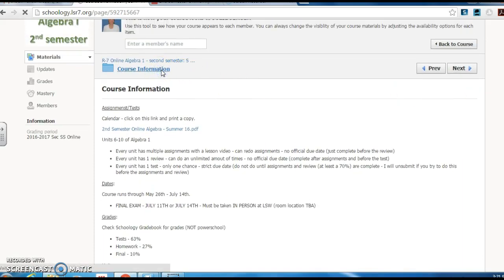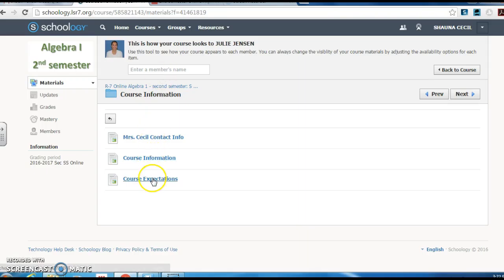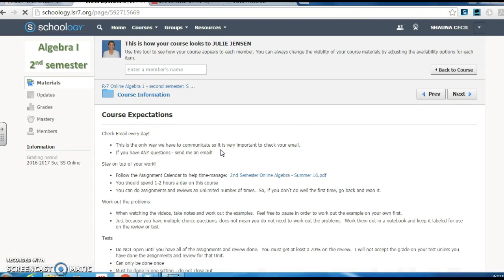Okay, the last page in course information then is the course expectations. You need to check your email every day. This is the only way we have to communicate. So if there's things that I need to tell you, or I have something I need to ask you, I will send you an email. So you need to really get in the habit of checking your email every day. Stay on top of your work.